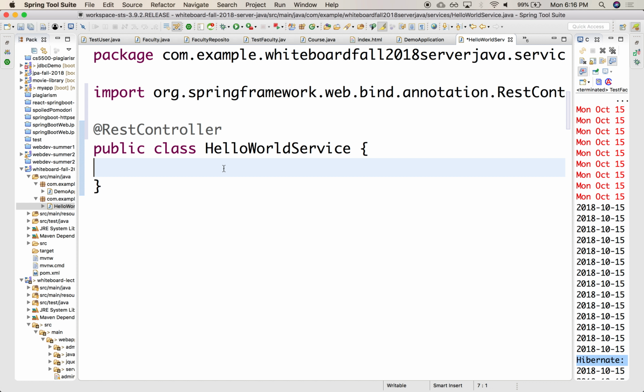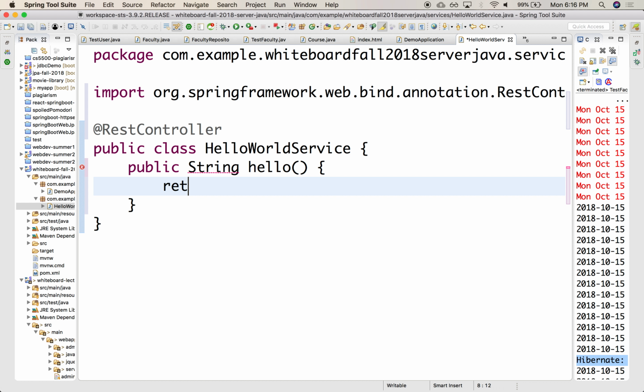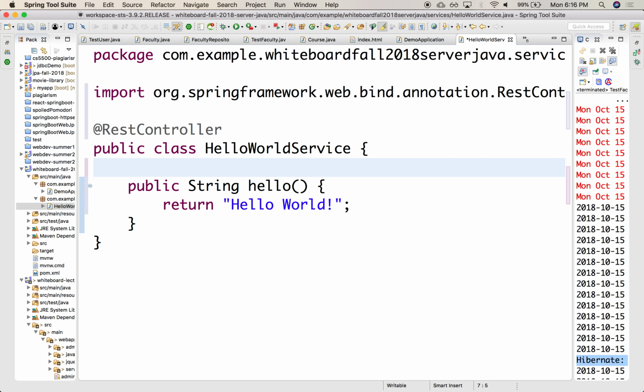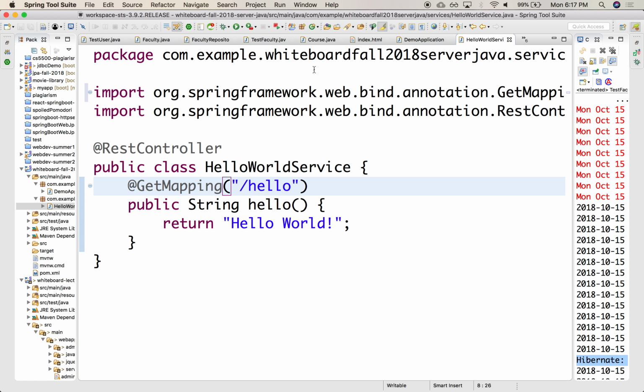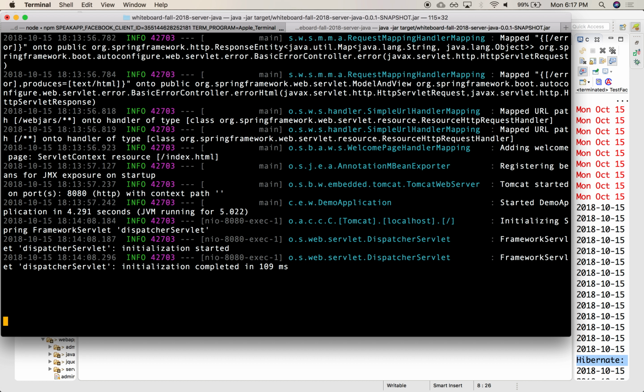Right? So for instance, I might want to return a hello. And this returns a hello world. Right? And I want to expose this to the outside world, perhaps if a browser hits this with a GET, right? I want to map it to the following URL. Meaning, if it comes to the server as /hello, I want to return hello world. Okay. All right.